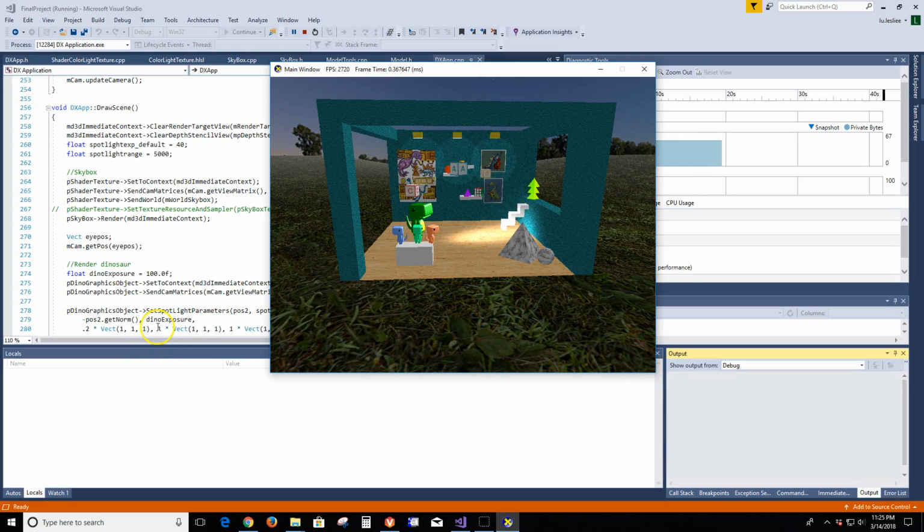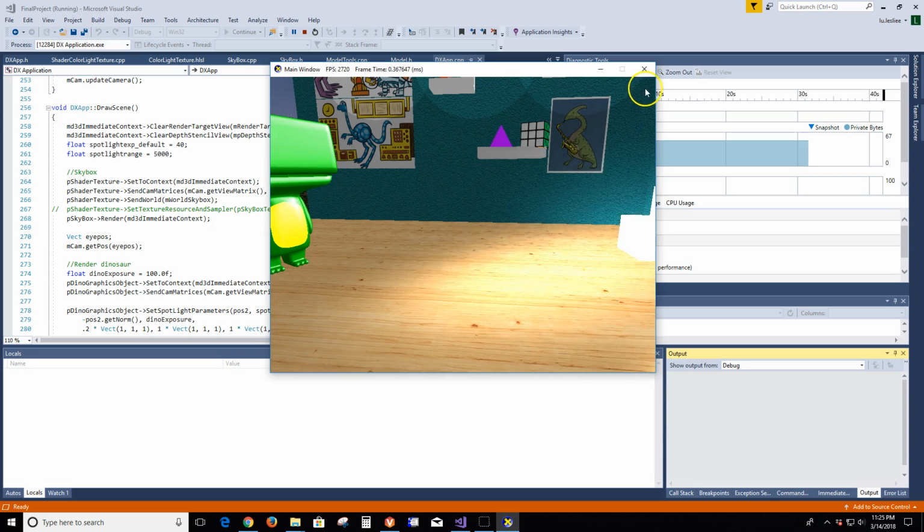Okay, so this is my scene for the final project. I'm going to go over the code elements and then I'll come back and point out all the stuff off the checklist for the scene.